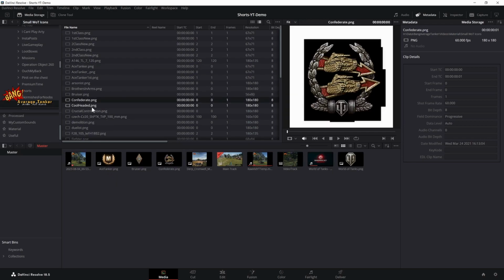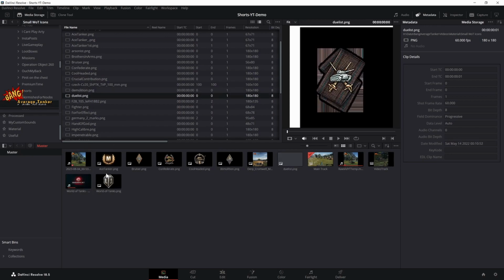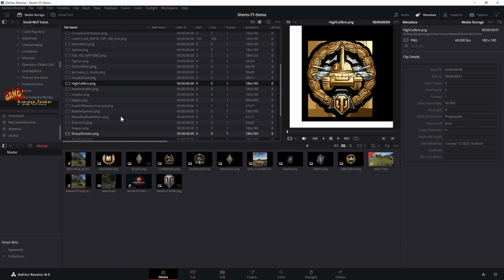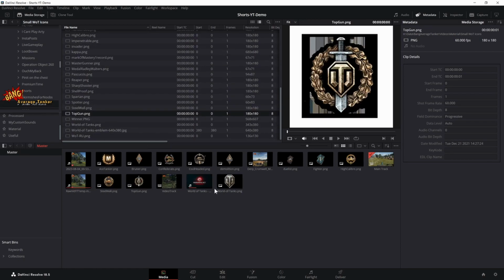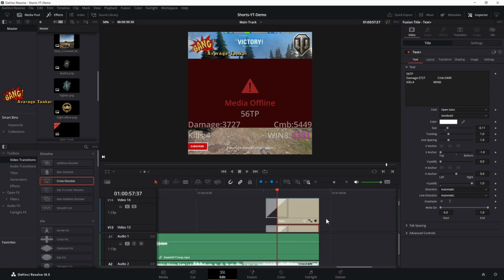We'll have Confederate. We'll have Cool Headed. We'll have definitely Demolition, Duelist, Fighter. I think we'll have a High Caliber. We'll have a Steel Wall and a Top Gun. We've done really well in this game. This game was brilliant. Absolutely fantastic. We've got all these medals, right? So we go back to our edit. We've got all this stuff and none of it's present.